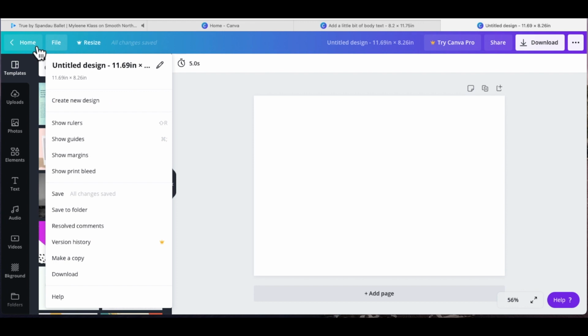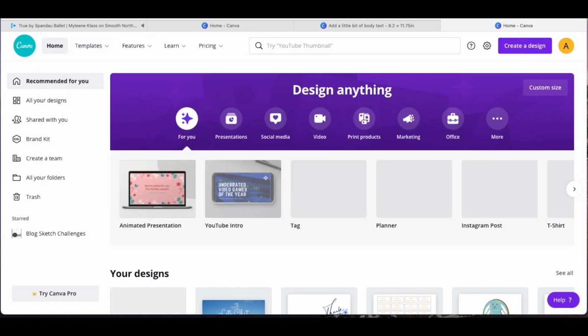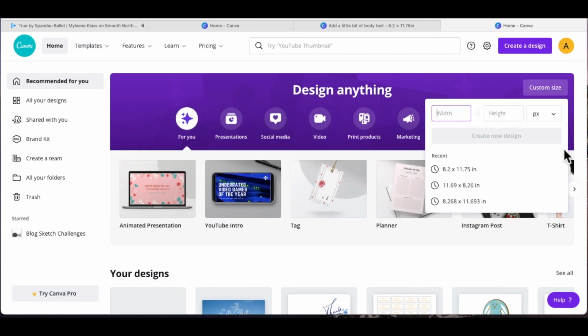I'm just going to go back to the home page and go to Custom Size. And one thing I did forget to say, when you get to Custom Size, you need to choose what you want to use before you start typing in the boxes. It automatically defaults to pixels because obviously it's a graphics-based program, but you can change it to inches, you can change it to millimeters, you can change it to centimeters. I work in inches, so I tend to always use inches.